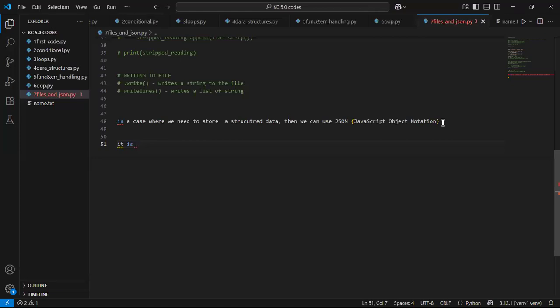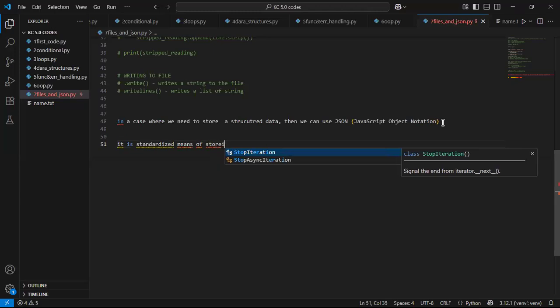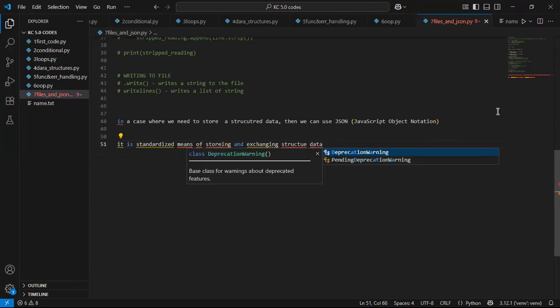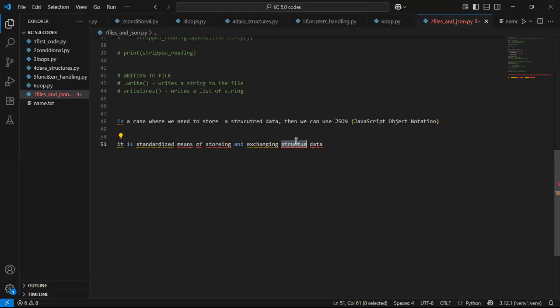it is a standardized means of storing and exchanging structured data. Basically, it doesn't really have to be structured data, though, but it's a standard way in the web world in which information is being exchanged. But don't worry, we will explain it better in our future classes.